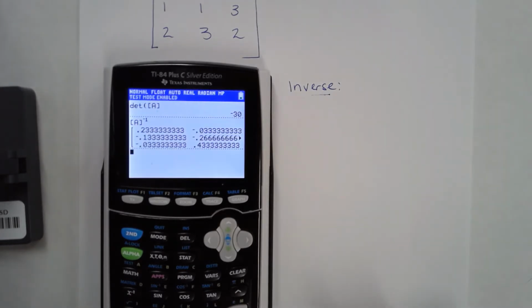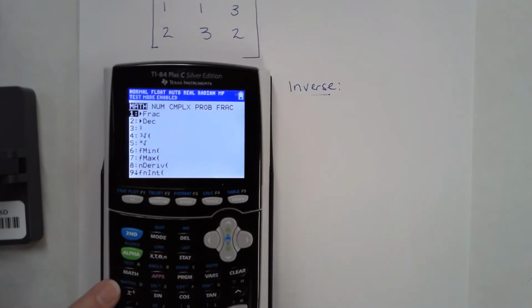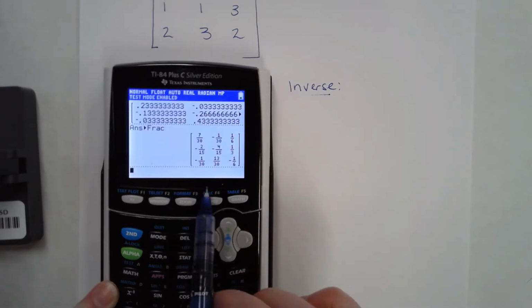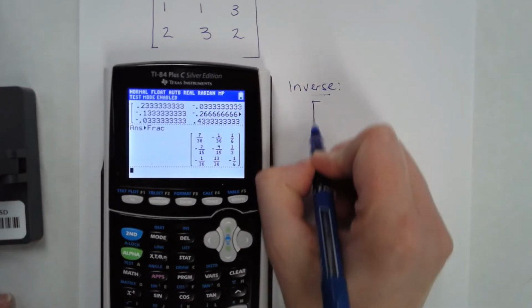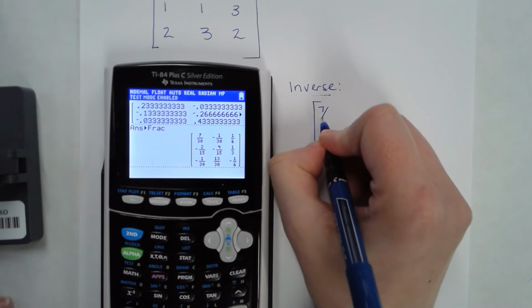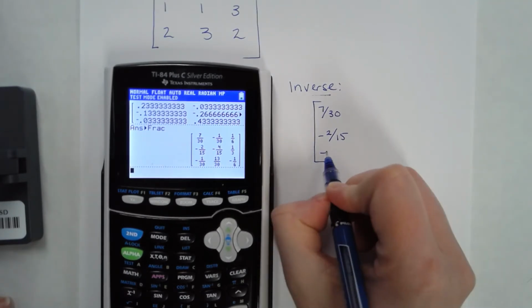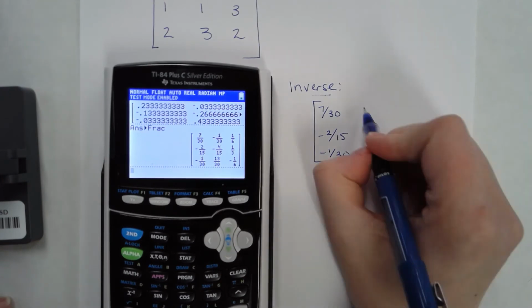Oh my goodness, okay, this isn't as bad as I thought it was going to be. And now, if you want, you can hit math, enter, enter, and it'll turn that into fractions, which is a lot easier for me to write down. And so I'm just going to copy this down, and that's my inverse. So on the midterm, you can just copy that down off your calculator.